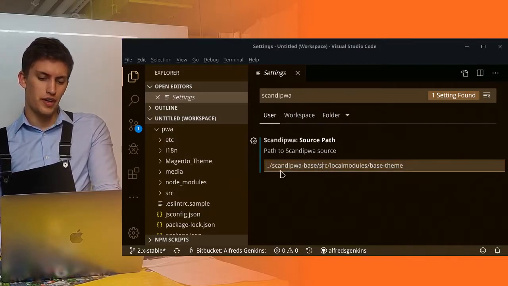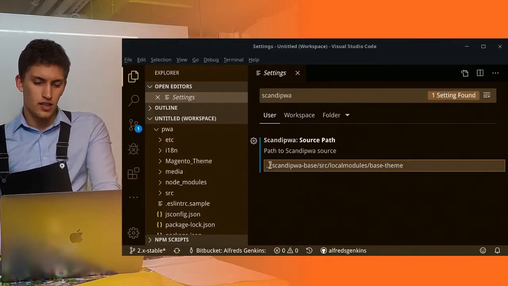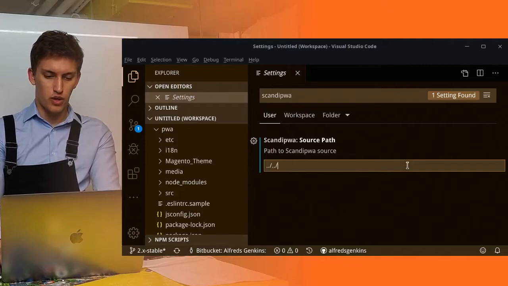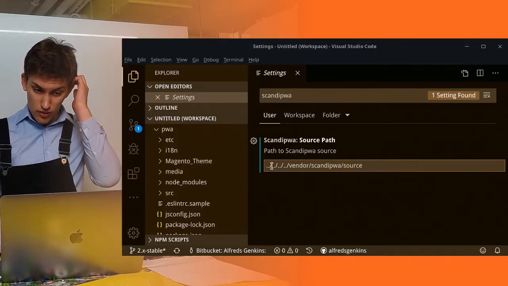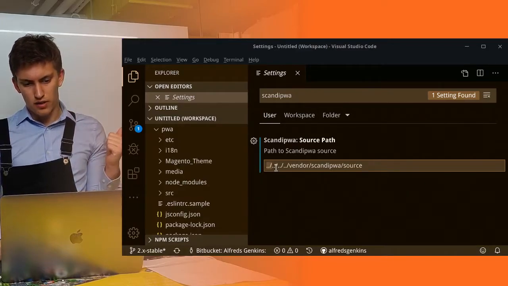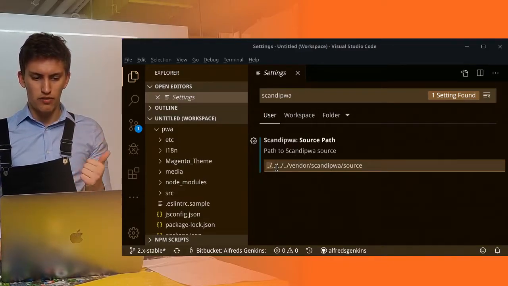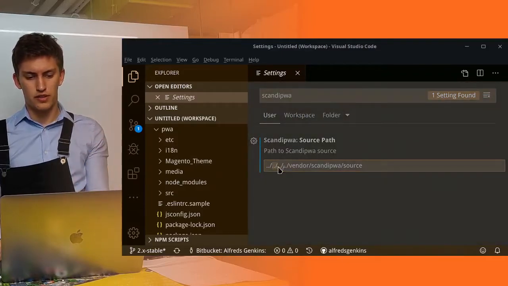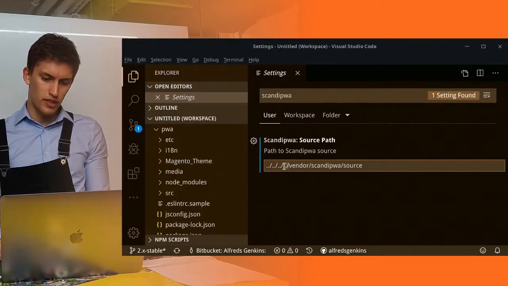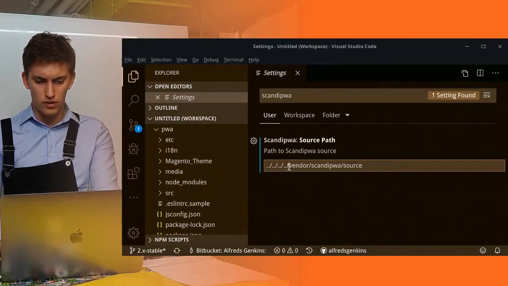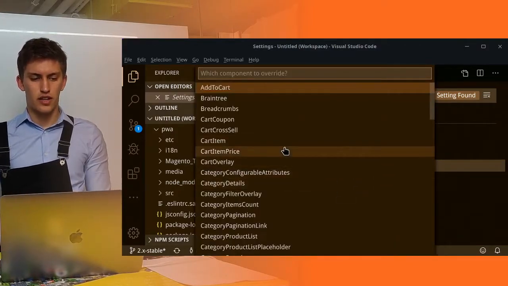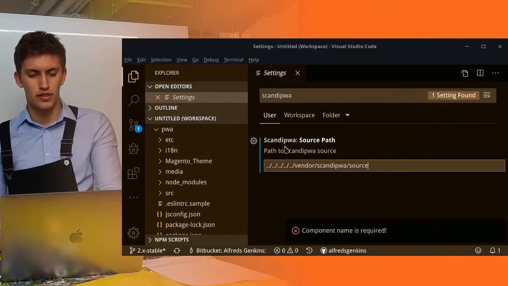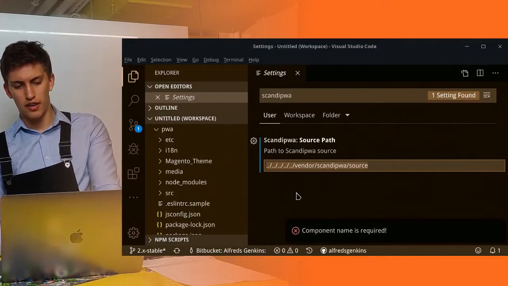So what we should do is change it to vendor ScandiPWA source. So this is going away from the PWA folder, this is from the ScandiWeb folder, this is from the frontend folder, from the application folder, and this is from the design folder. I assume like this, and let's check if it works now. Yes, it works. So this is the correct path, which should be written here.